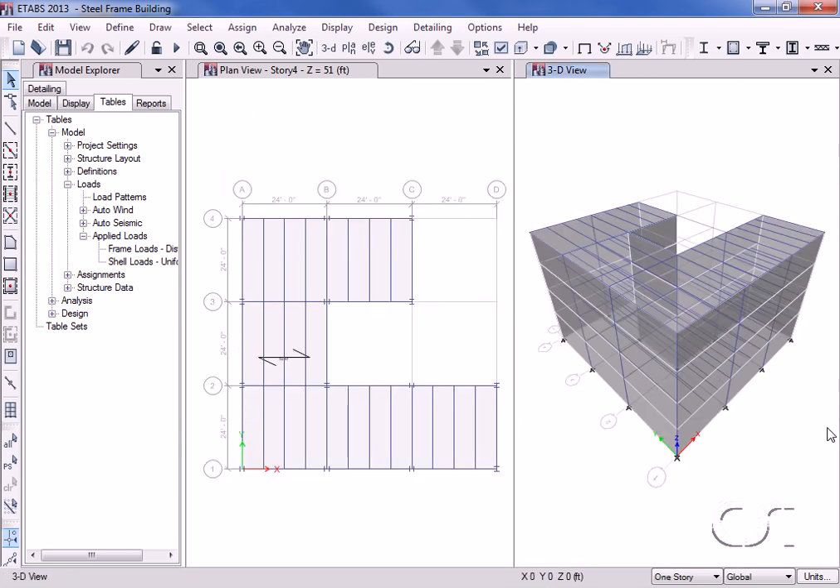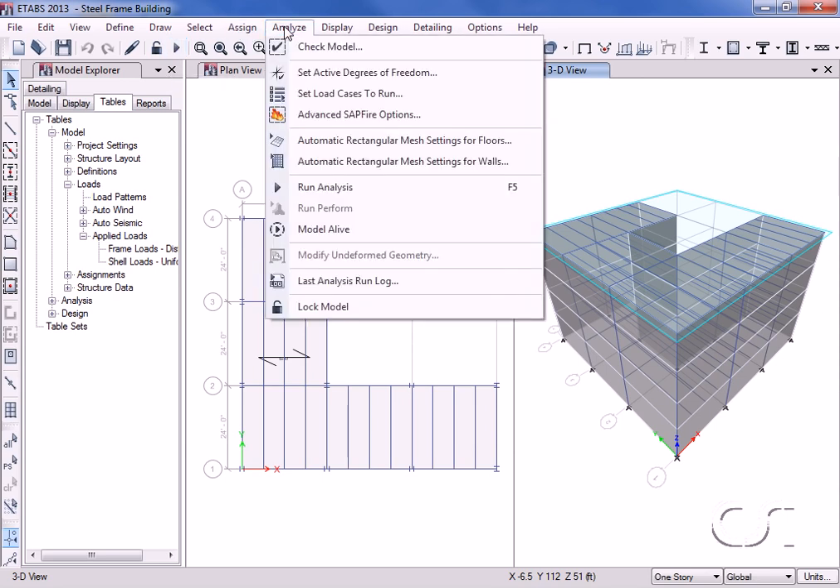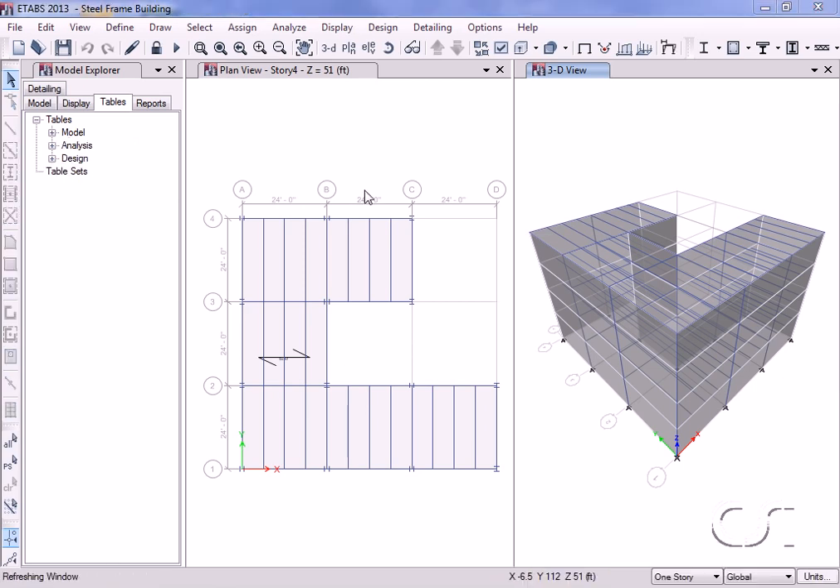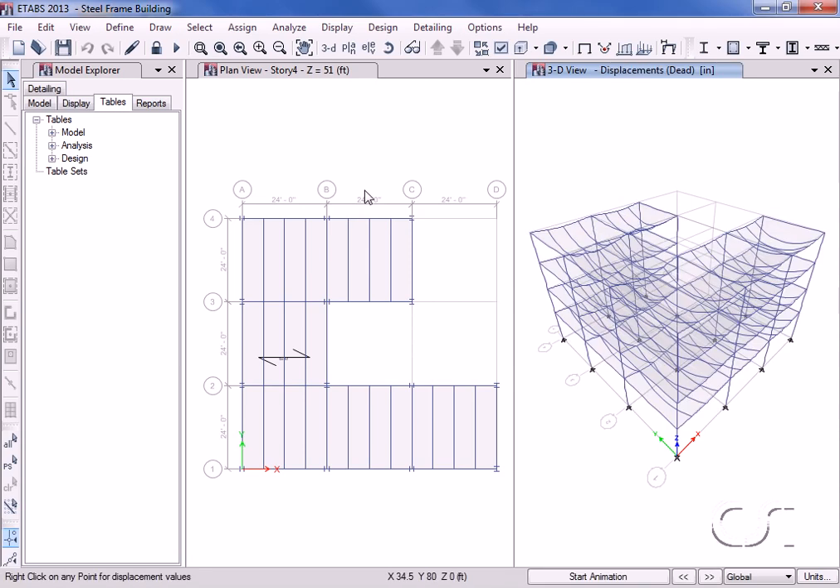Now we are ready to analyze the ETABS 2013 model, which we can do by clicking on the Run Analysis button or through the Analyze menu Run Analysis command. When the analysis is complete, the program automatically displays a deformed shape of the model, and the model is locked, preventing any changes that would invalidate the analysis results. In this step, we will graphically review our analysis results.